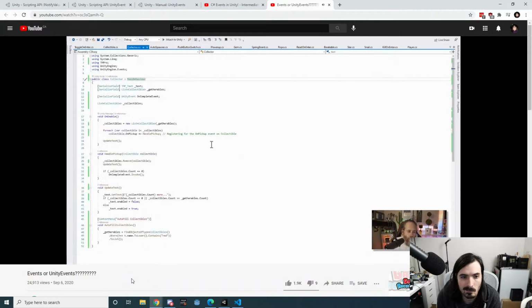So here it is in its entirety. You can see that it's relatively short. There's not a lot to it. And some of it down at the bottom is actually just editor stuff to help us out with setting things up. So let's go through what this class is doing, how it's using events and how it's using Unity events, how that differs, and how we hook it all together.